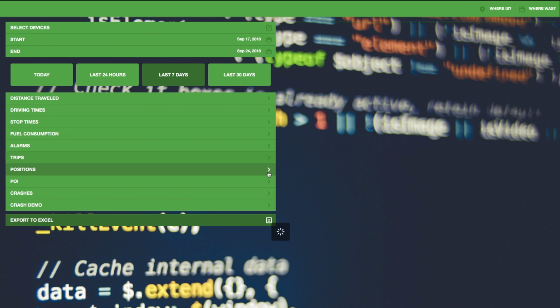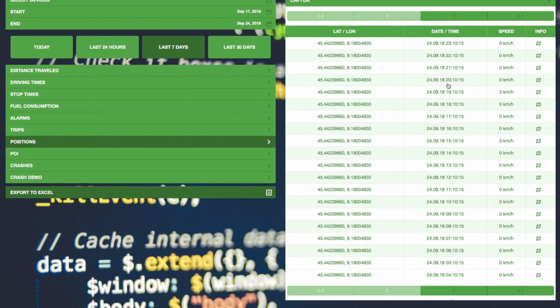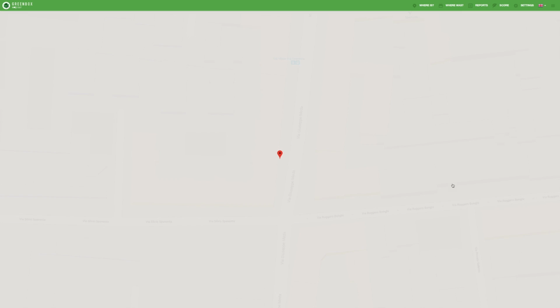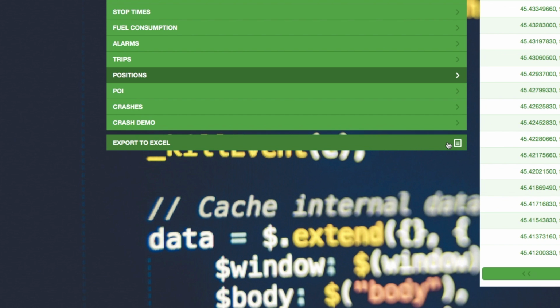The Positions report lists all positions received on Greenbox from your device. Each item in this list reports geo-coordinates, date, time, and speed. You may export an XLS file for most of the reports. To do so, just press the Export to XLS button.